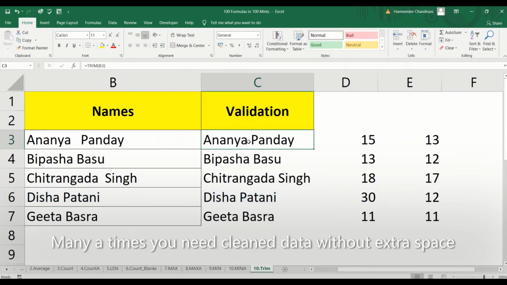So you need to use TRIM when you need to remove extra spaces between your first name or last name, or even if you have an account number, bank account number, or your own PAN card or Aadhaar card number with extra space, you need to validate data. You can use TRIM before doing any action.